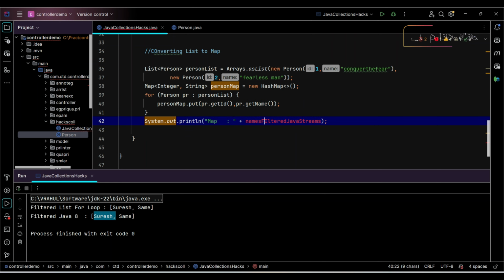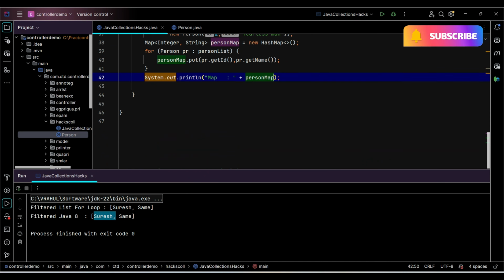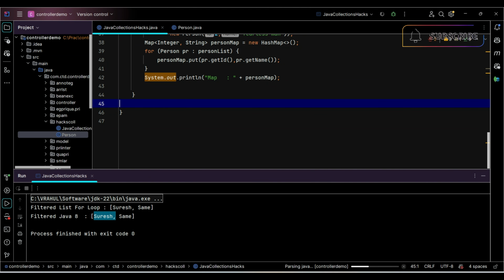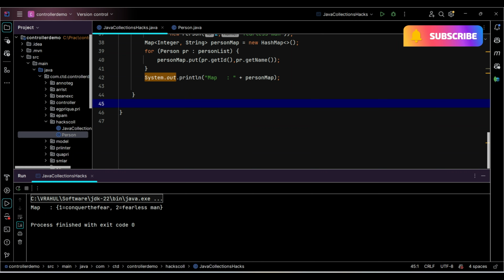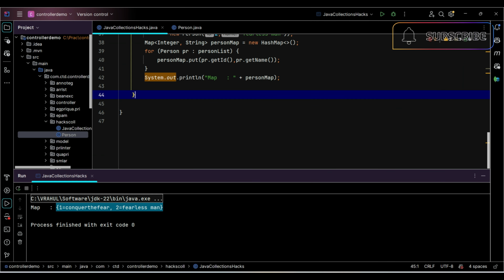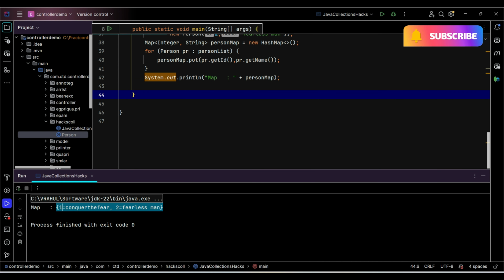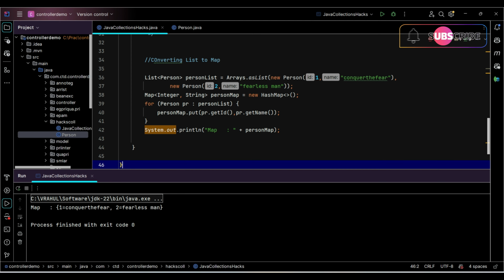Here I'm trying to print a value. Let me run this particular program for you. Now you see it has created a map with the key-value pair, where the key is an id and the value is the name. Now let us look at how we can achieve the same using Java 8 streams.